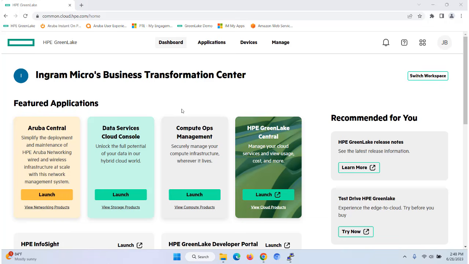So Compute Ops allows us to cloud manage our on-prem client servers. Data Services Cloud Console allows us to do the same thing for HPE storage. And Aruba Central allows us to do that for HPE networking solutions. And HPE is the only vendor that I know that can manage a cross stack in this fashion. All right, so let's go inside Aruba Central.